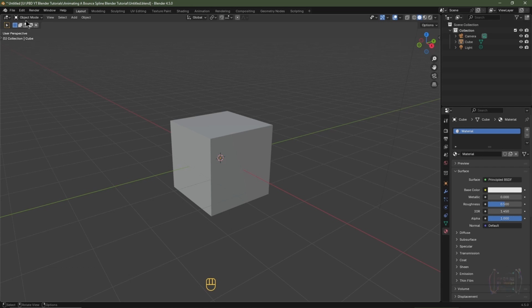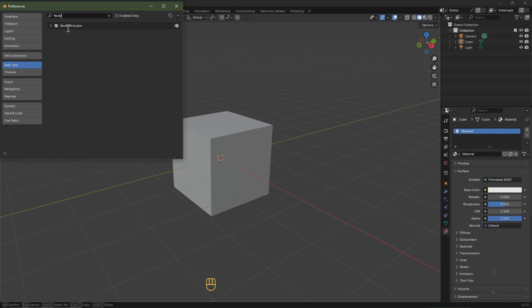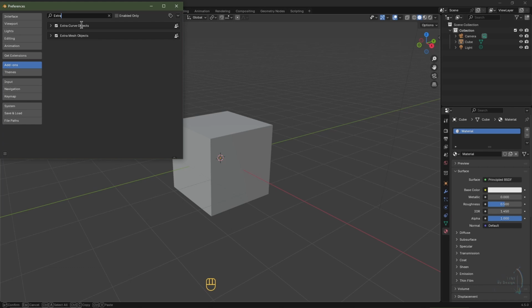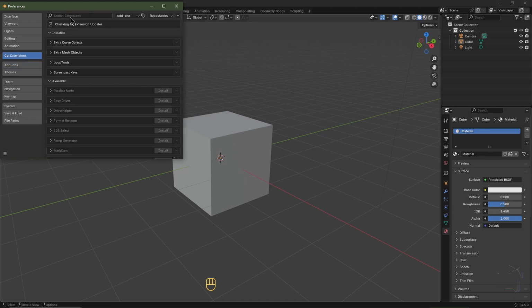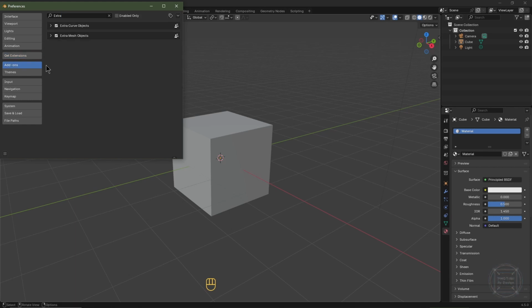Open up Blender, we're going to go to Edit, Preferences, and then under Add-ons we're going to search for Node and then enable the Node Wrangler here. Once you've enabled that, we're going to search for Extra, and we're going to enable extra curve objects. If you can't find extra curve objects in your add-ons, go to Get Extensions and then search for Extra, and then install the extra curve objects from here. Once you've enabled those add-ons, we're going to click this button, click Save Preferences, and that will ensure the add-ons load every time you load Blender. I'll then close this window here.